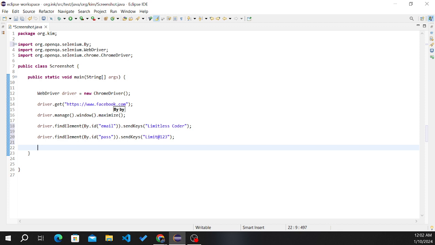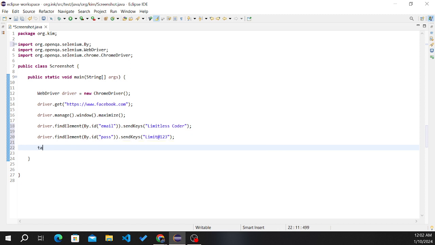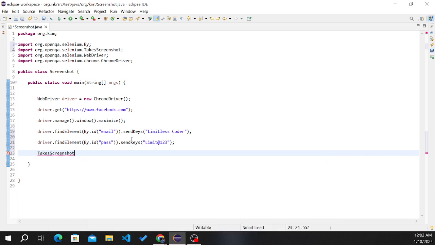Then I'm going to take a screenshot of the page in which the values have been entered. After that I'm going to get a screenshot of the web page, so I'm going to use a screenshot method. Here there is a method, TakesScreenshot. Some of them are missing. Yeah, here it is. It's TakesScreenshot.